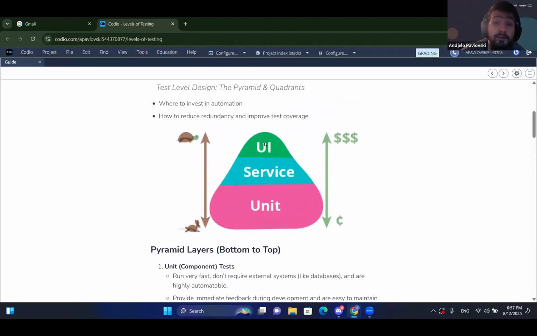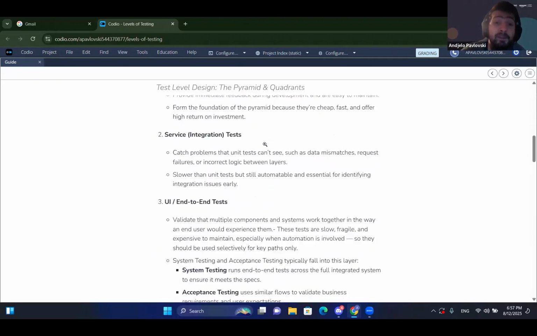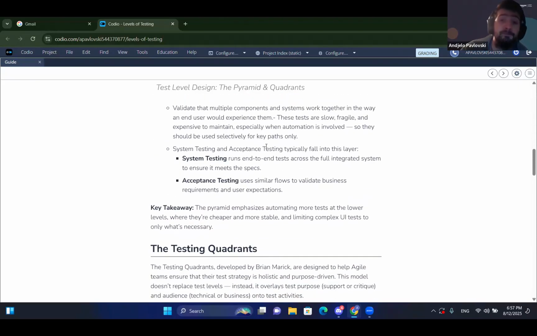And then the UI is comprised of the system and acceptance tests. So these are the slowest and by far the costliest. And why is that? Well, when you do system testing, as we mentioned, you do end-to-end tests. So this covers a lot more ground. You're actually going through an entire flow and a number of flows, as a matter of fact. And those are a little more time consuming, even when they are automated.